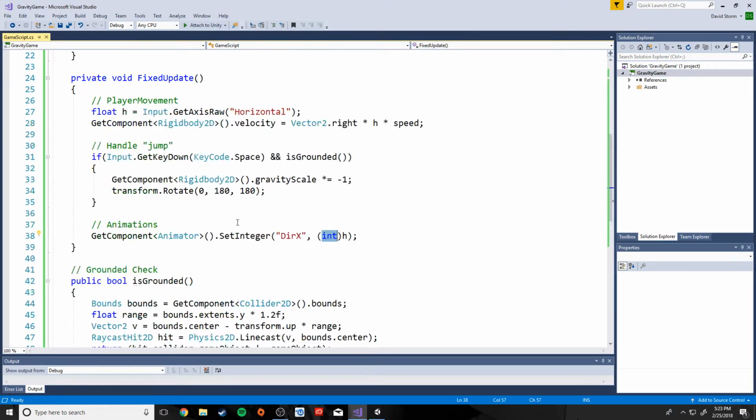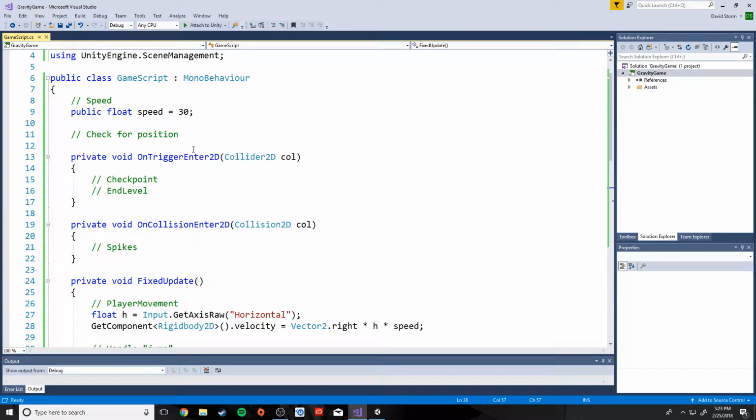Pretty much all this stuff is good. Now we just need to handle our collisions, it looks like. Let's do our checkpoint first. Make sure our checkpoint works. Actually, let's collide with it.